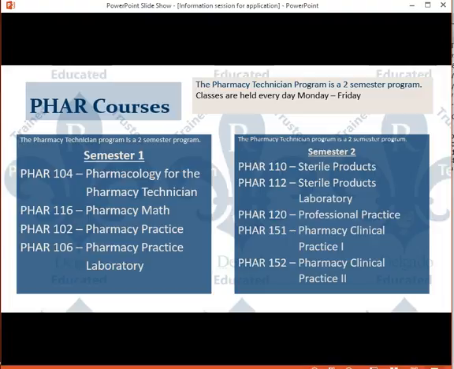Pharmacy 151 is Clinical Practice 1, which is a hospital rotation, and Pharmacy 152 is Clinical Practice 2, which is a community rotation. Currently, students complete 5 weeks, which is 200 hours, at each practice setting. Some students will start with Pharmacy 151 and then complete 152, where other students will start in 152 and then complete 151.